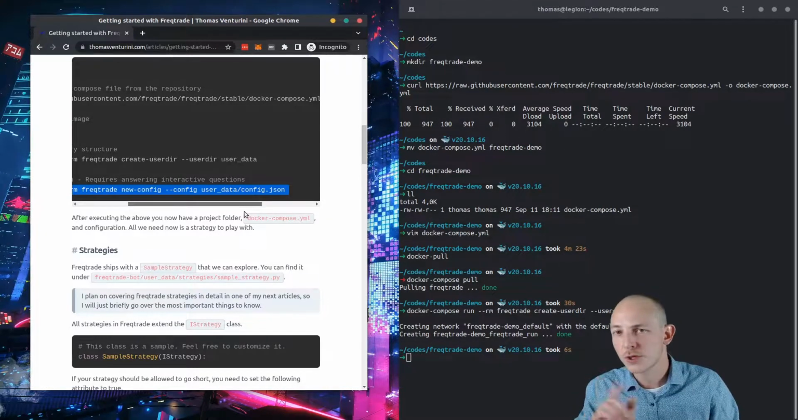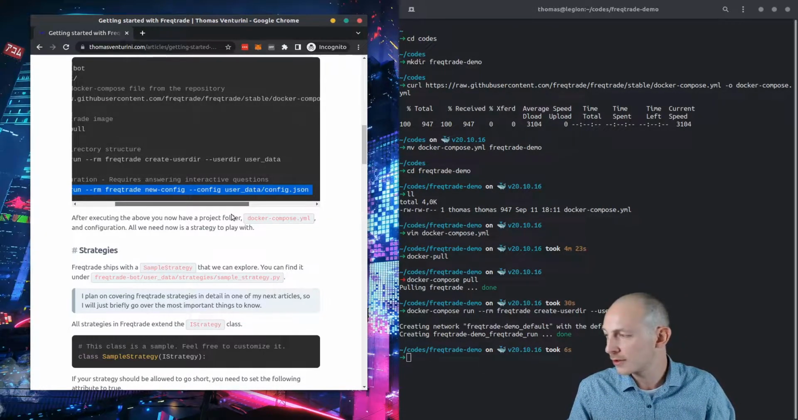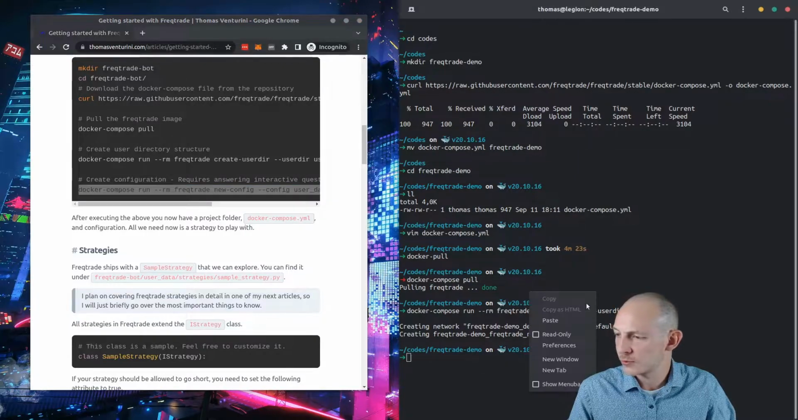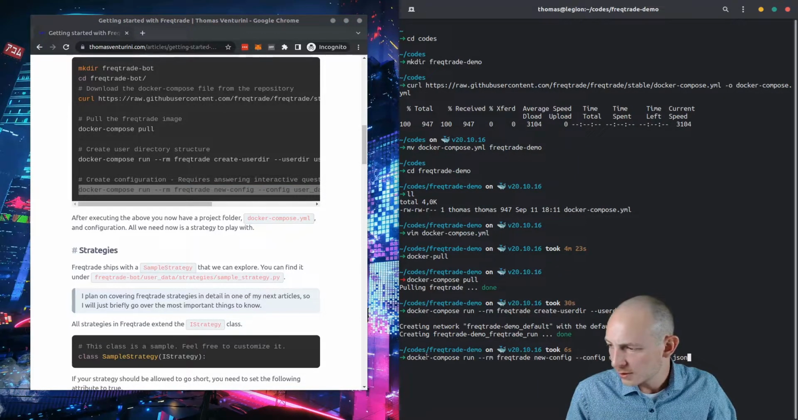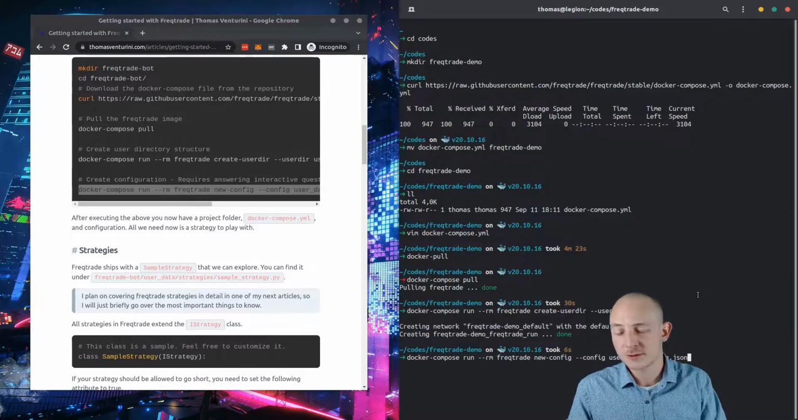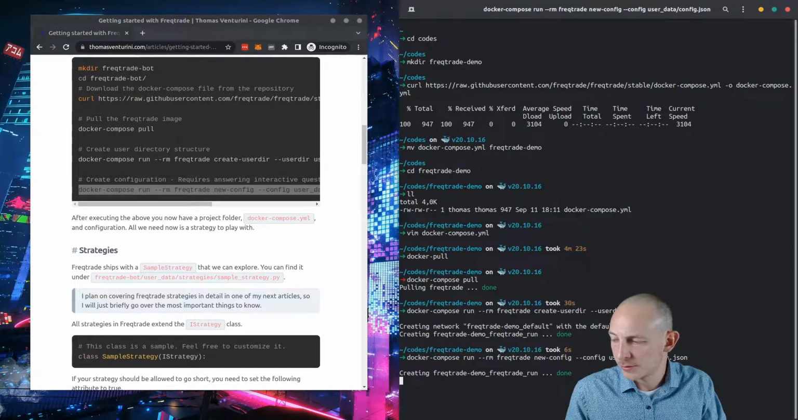Because there's just one little thing that you need to pay attention to. Let's take a look at this command. So, docker compose run freqtrade, running the command new-config, and we're specifying the location and name for this configuration file. In this case, it's just the default name and location. So let's press enter. Starting the container, and there we have the dialog.